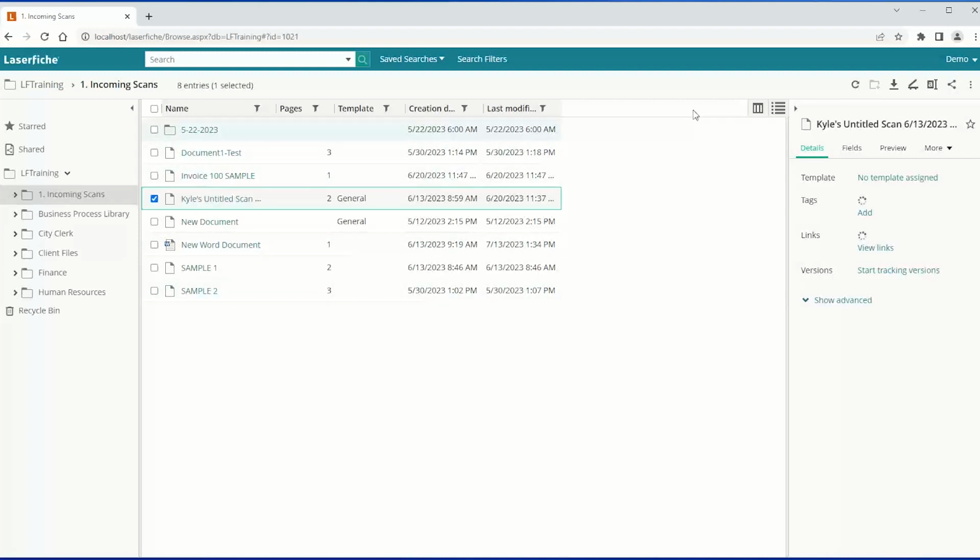So depending on what you have selected, these icons may change. If we deselect the document, notice the icons have changed on the toolbar. You even have an import option as well.